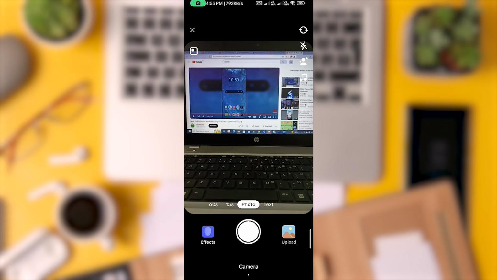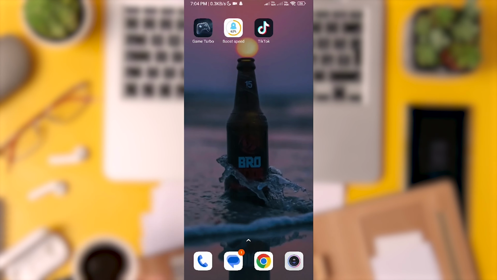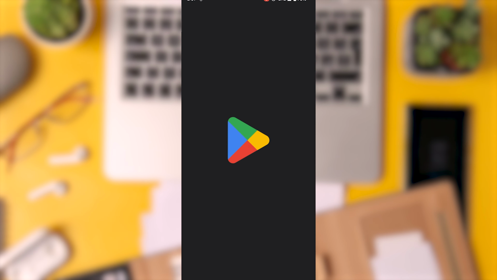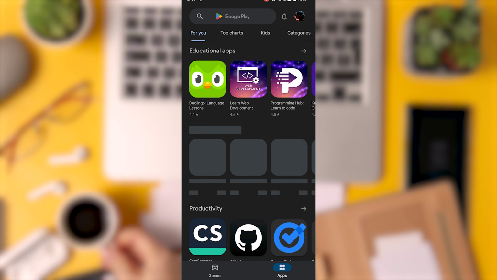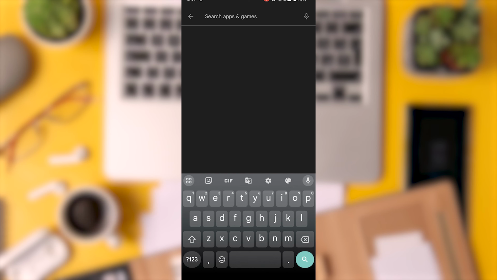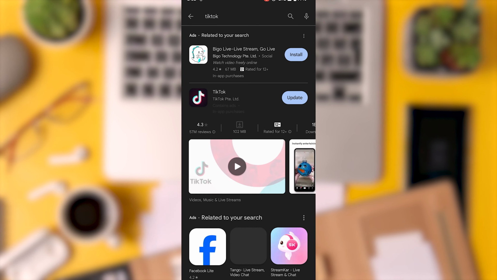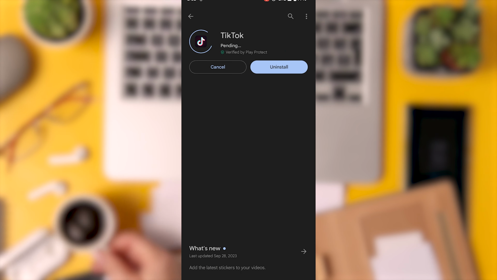If it's still not functioning correctly, go to the respective app store, which could be either the Play Store for Android users or the iOS Store for Apple users. Search for the TikTok app and ensure there are no available updates for it on your device.